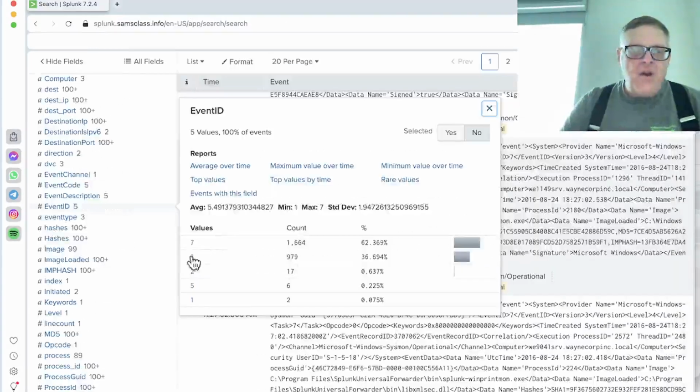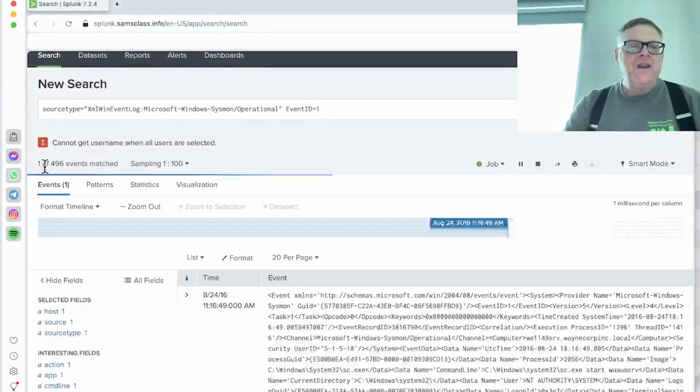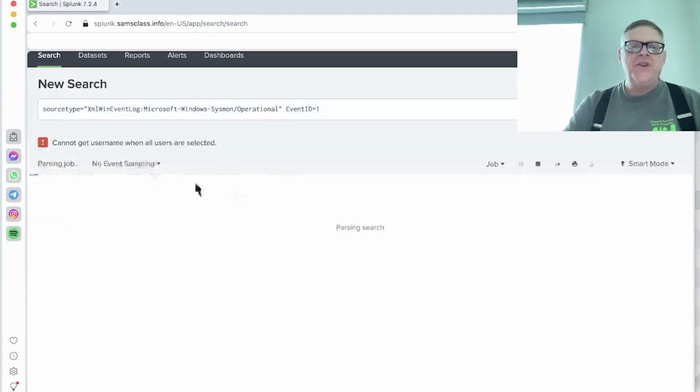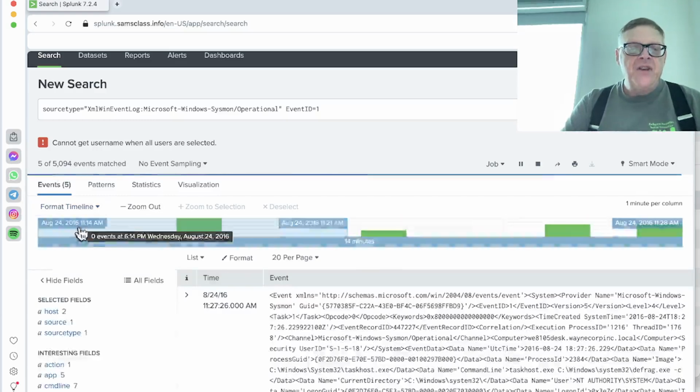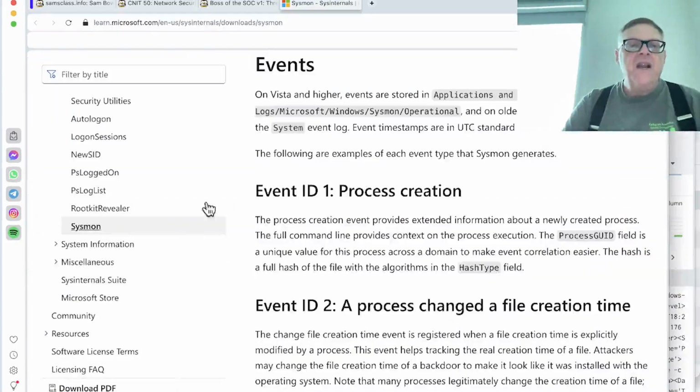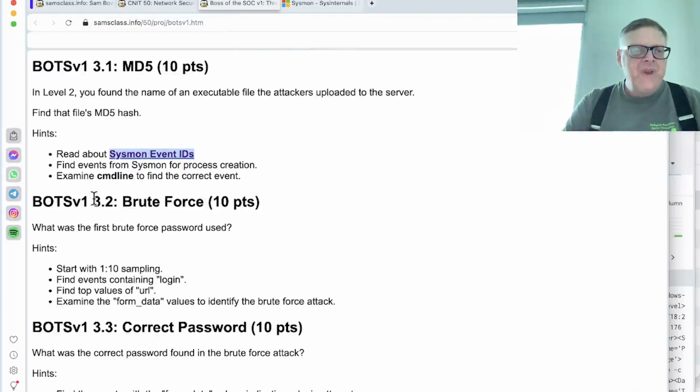So I only want the ones with 1. There are only 10 of them, but that's because I have sampling on. I can remove the sampling. And so here are the process creation events on my Windows machine. Now, examine the command line to find the correct event.